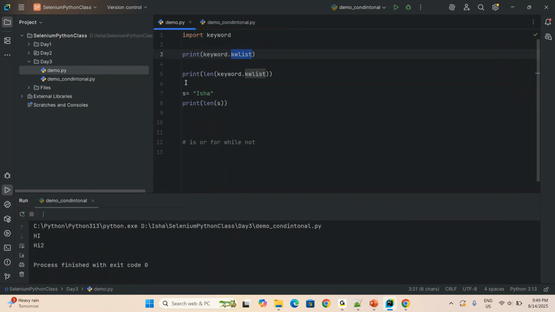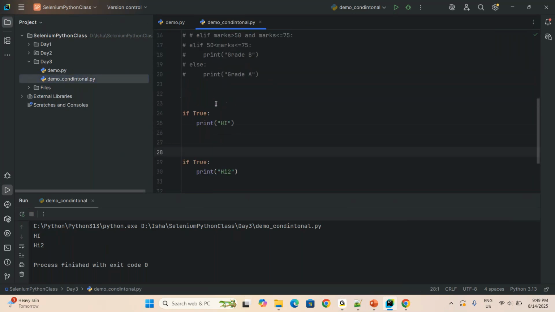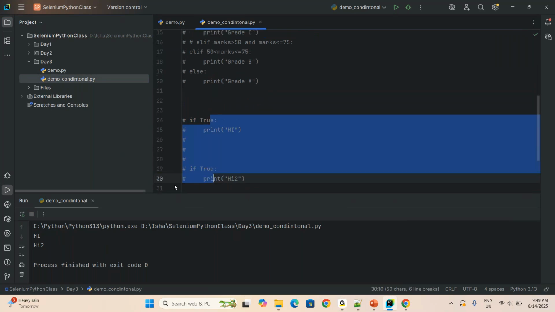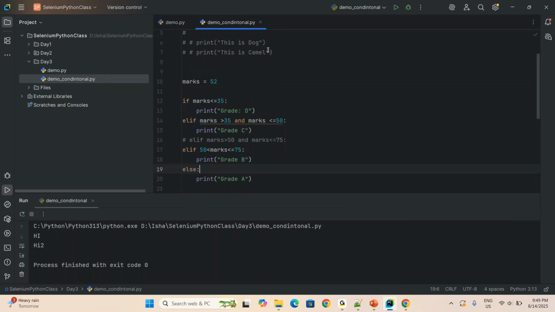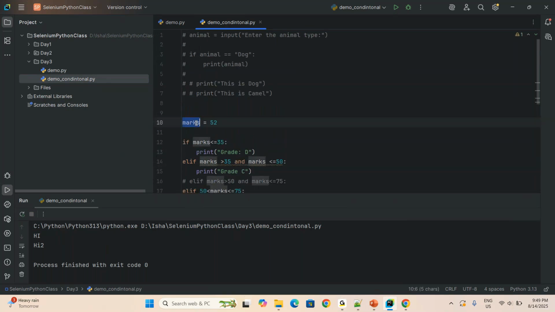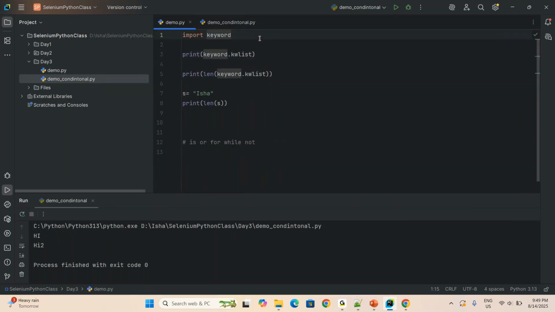And also I'll show you a different thing. This is the demo file, right? Within this demo file, in this entire file you have only one variable. Now I want to use this variable in this demo file. How can that be done?